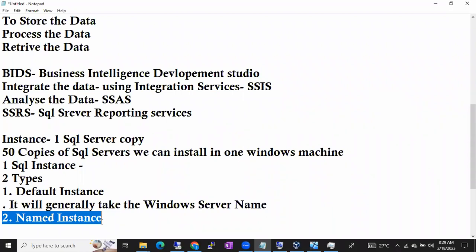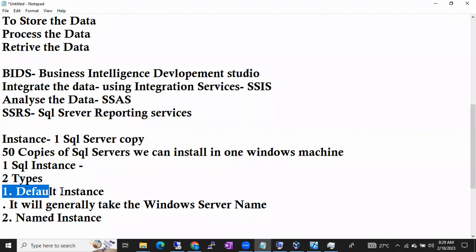Sir, is it mandatory to install a default instance? Not mandatory. Is it mandatory to install a named instance? Not mandatory. For the first time you can install anything, a default instance or a named instance. Generally we use the default instance in the organization. Why? Because I told you, only one instance will be installed in each Windows server. So we will use that single instance as the default instance.